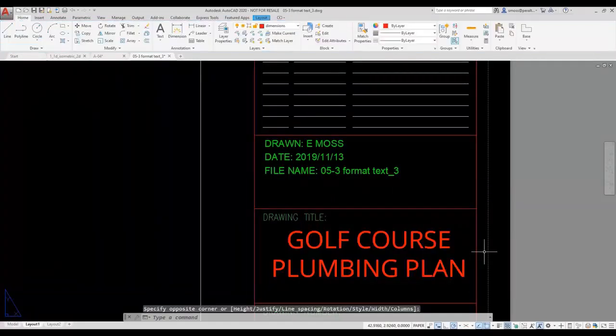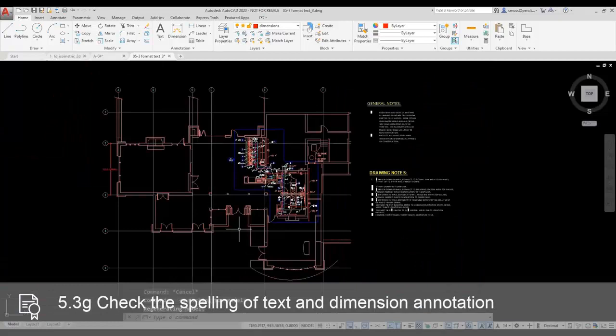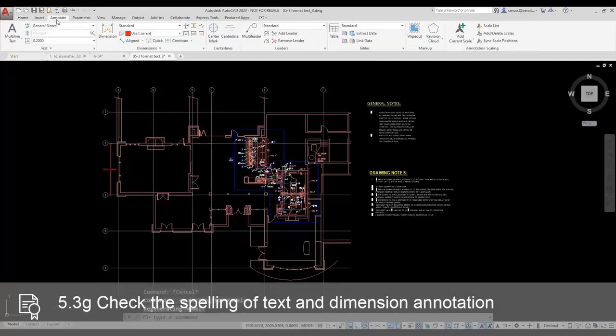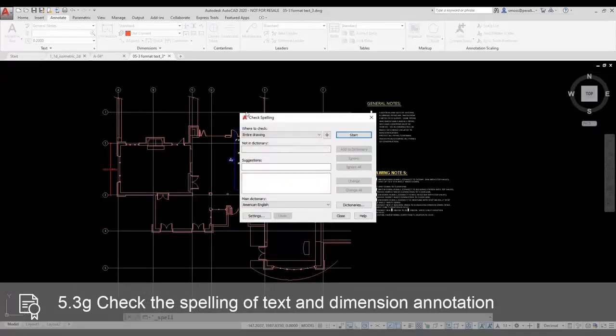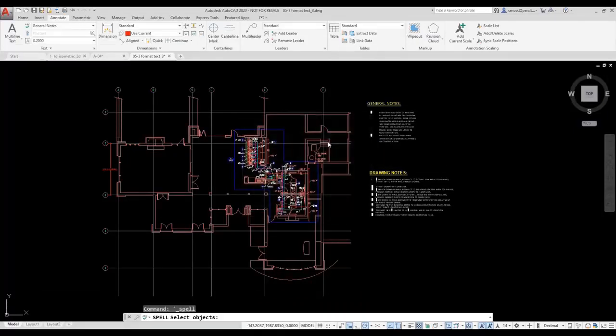My last task is to perform a spell check. The spell check tool is located on the text panel of the Annotate tab. I select spell check. I can spell check the entire drawing, or I can select an area or object to spell check. I choose selected objects from the drop-down list. I then use the pick option to allow me to select the drawing notes and a dimension located on the left side of the floor plan. I click Enter to complete my selection.